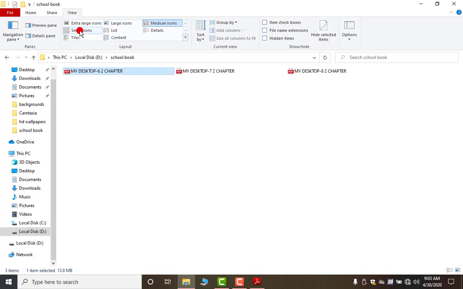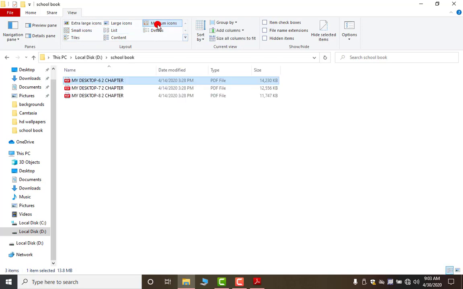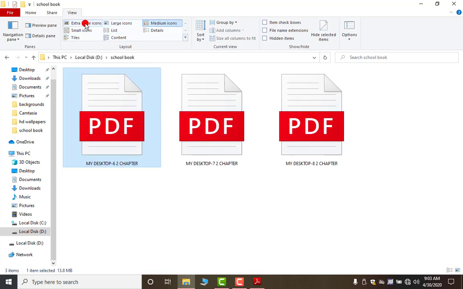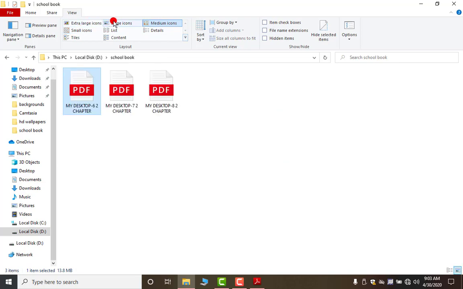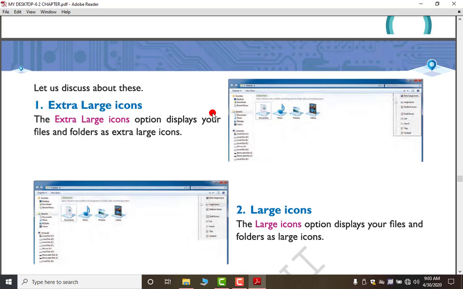So these are the views of your icons. You can change it according to your need and choice. Okay, so everything is given here in your book.